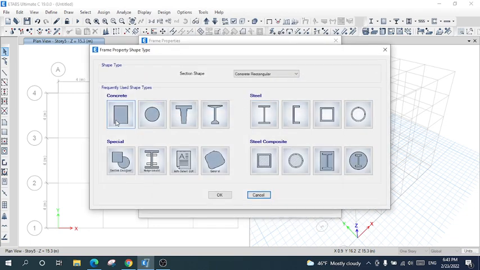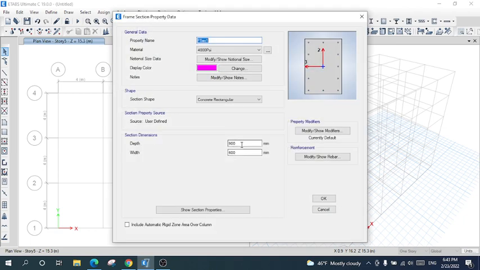Now add a new property, click this one. I will select column. This column will be 50 by 50 centimeters, or 0.5 by 0.5 meters. The material will be 4000 psi. I will select this material, and the dimensions will be 500 millimeters and 500 millimeters.